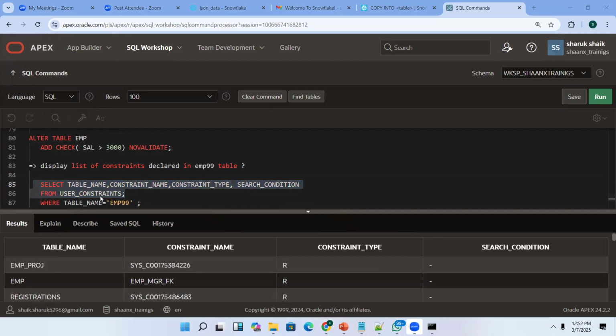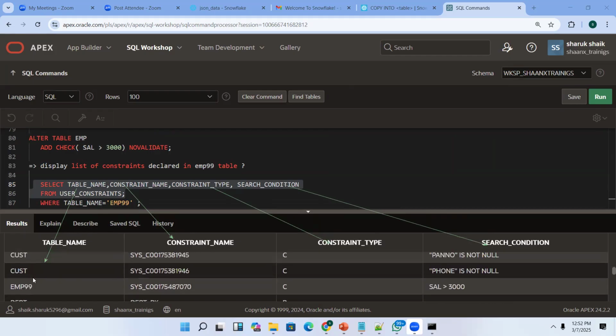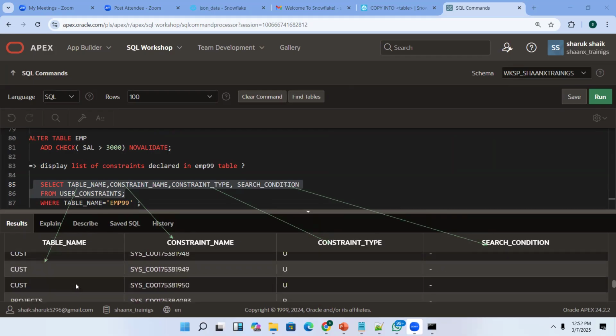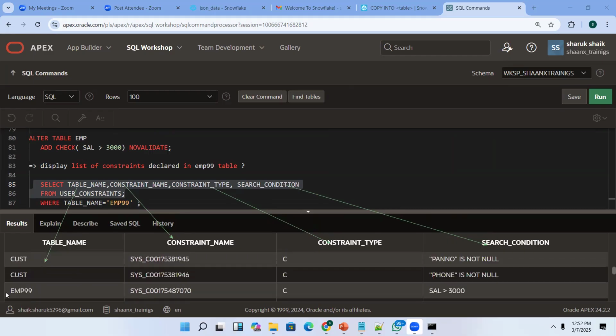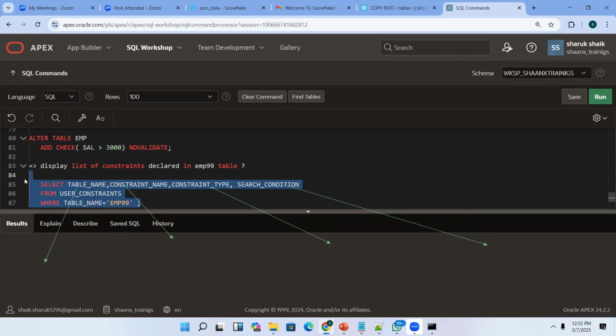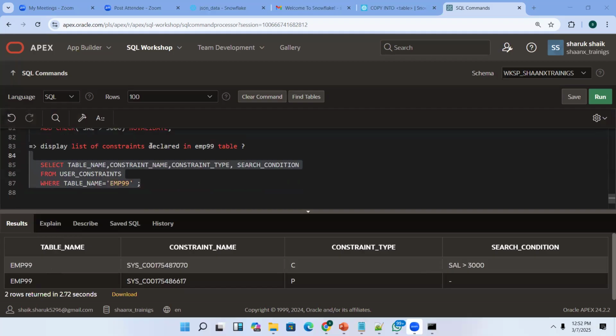Okay, can you see? There is an EMP project table, EMP table, project, constraint, constraint type, and constraint conditions. Now, if you see, I'll have multiple tables. But I want to know only the constraints which are declared on top of this EMP99. So what I will do: where table name equals EMP99. Now, I can see only the constraints which are declared on this table.